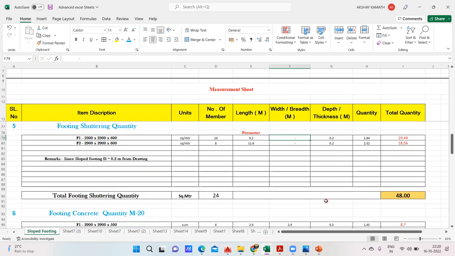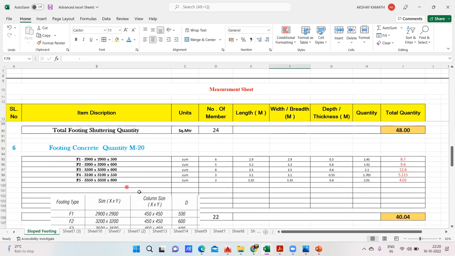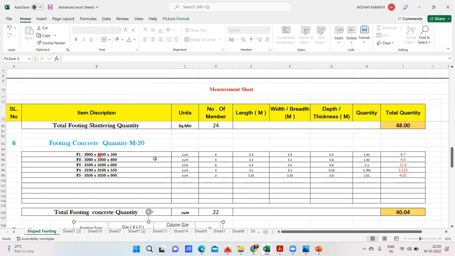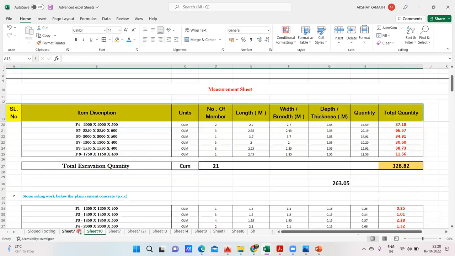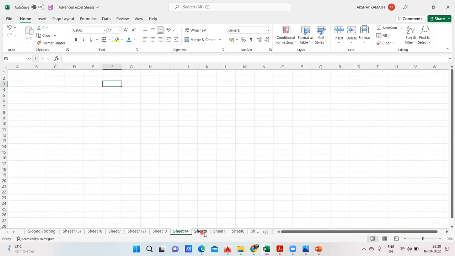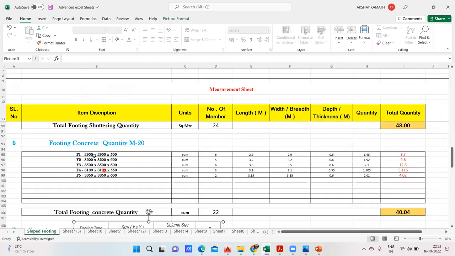Okay. Done. Now the last point is the concrete quantity. Now for concrete quantity, what will happen? This portion, whatever we have done, will not work out. For footing shuttering quantity, we used this particular Excel sheet which I created, but for footing concrete quantity, this will not work out as it is.